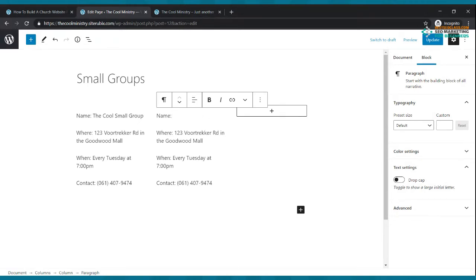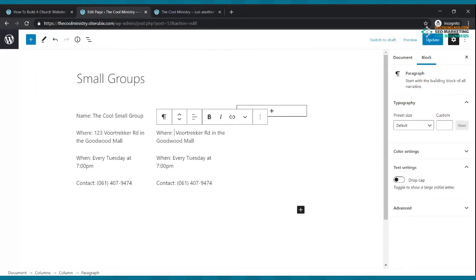You could say the exercise group. Maybe there's an exercise small group or something. Boom, the exercise group. How do you spell exercise? Boom. I think that's it. Then you change the address. You could say 456 Fort Trekker every Wednesday.